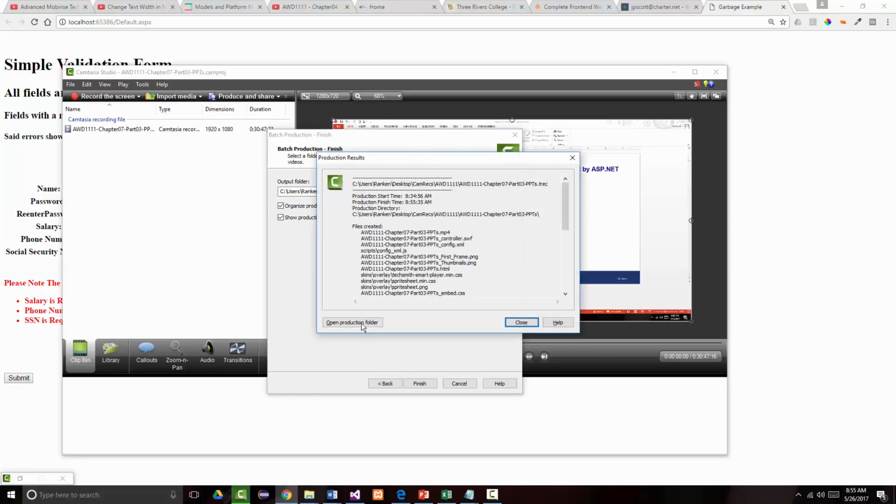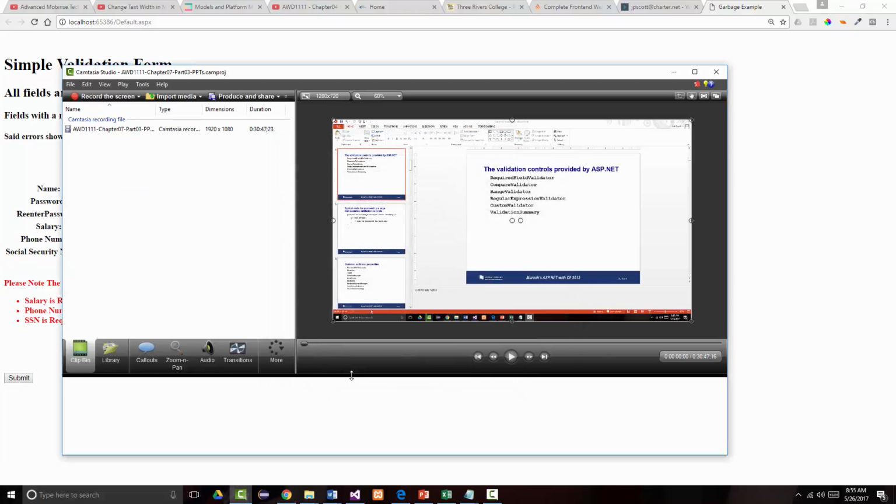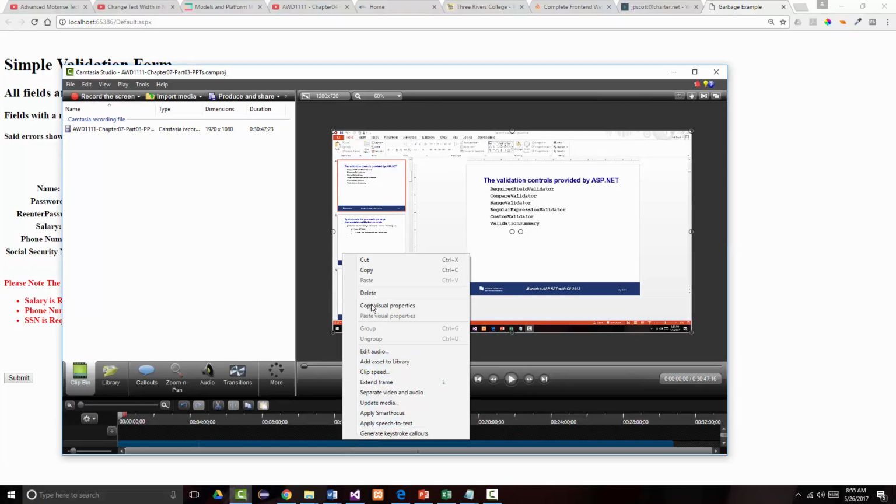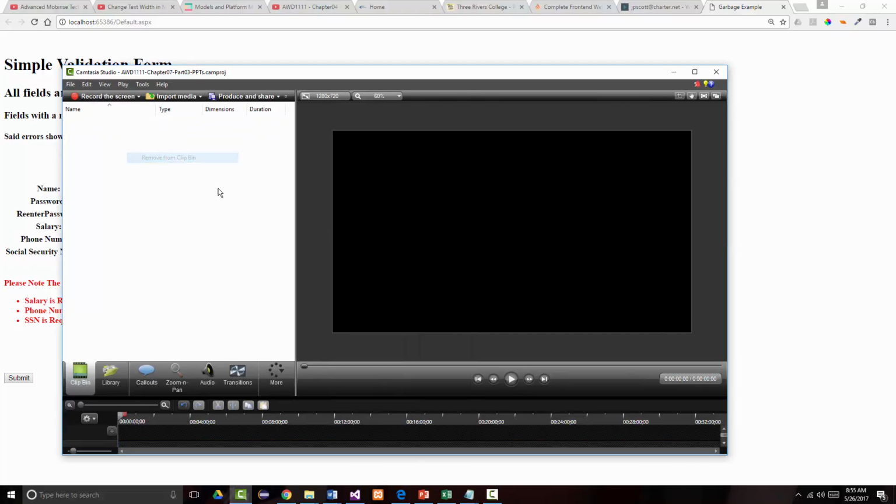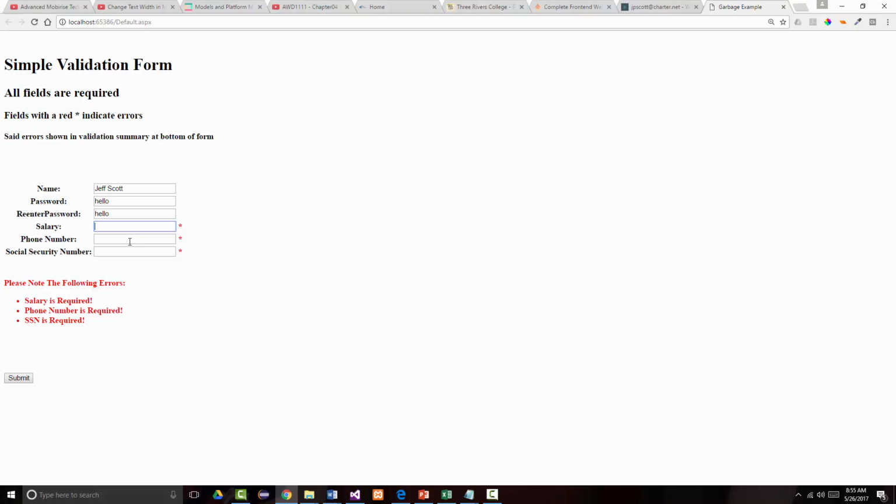Salary, if it's out of range, sorry. If the salary is out of range, I get that message. Once it's within range, that goes away. Whoop, that's right, it had to be 50,000. That goes away. Why didn't that go away? Huh. Oh, because I put it in the phone number.